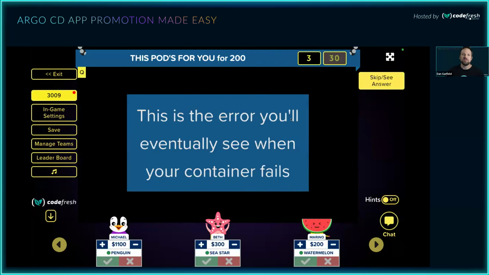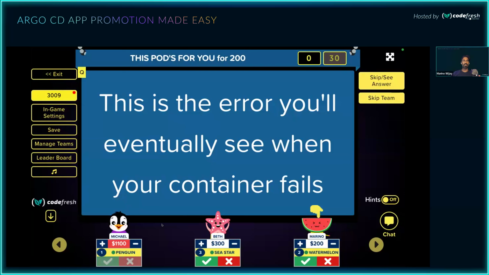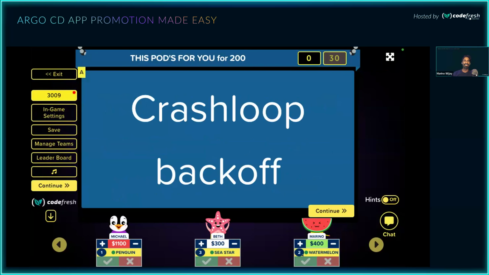This pod's for you for 200. This is the error you'll eventually see when your container fails. Michael. What is container failure backoff? That's pretty close, but not quite. I'm not going to give it to you. Marino. What is a crash loop backoff? That is correct. Crash loop backoff.